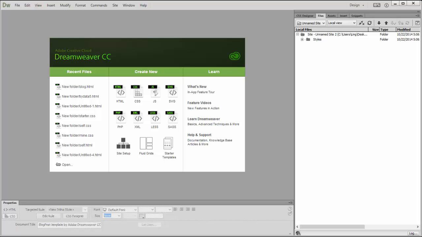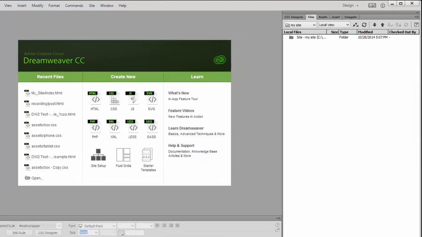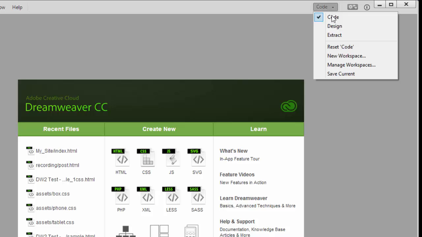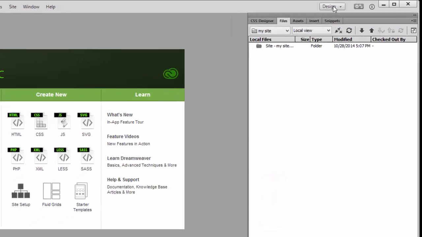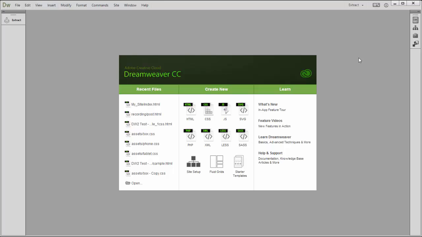Today, I would like to show you the new Dreamweaver CC user interface. In the new Dreamweaver CC 2014, the workspace has been changed. Now you have three choices, and you can even choose the workspace before you open a new document. The first one is Code, the second one is Design, and the third one is Extract. Extract is new. How do you use Extract? You bring a Photoshop file into your Dreamweaver and extract the style into CSS.